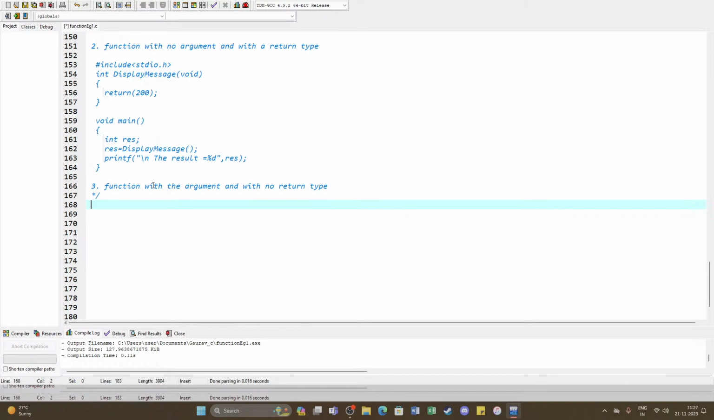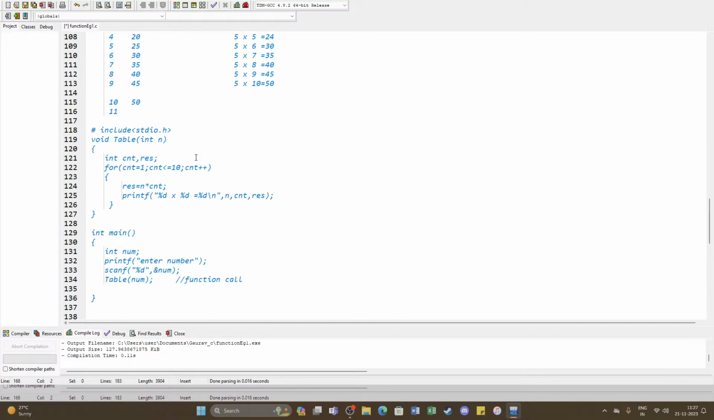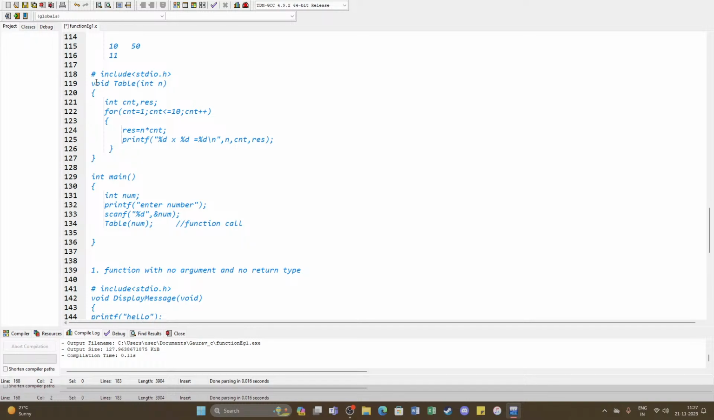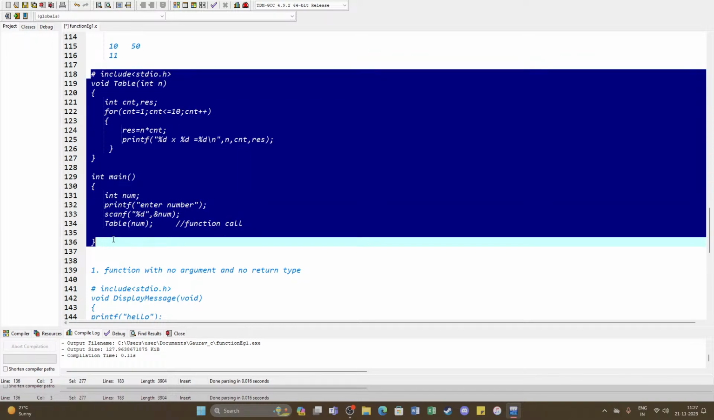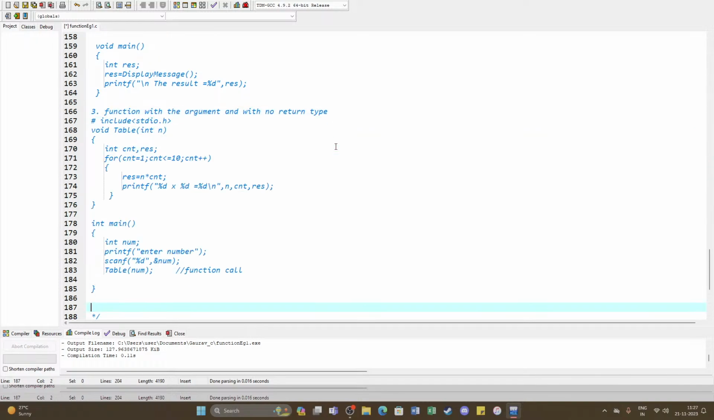So here we have seen one example above, a table of a given number. What we did here? Here our function is returning nothing, but it is accepting one integer value. So this can be the example for it. And a fourth type here is function with the argument and function with the return type also.